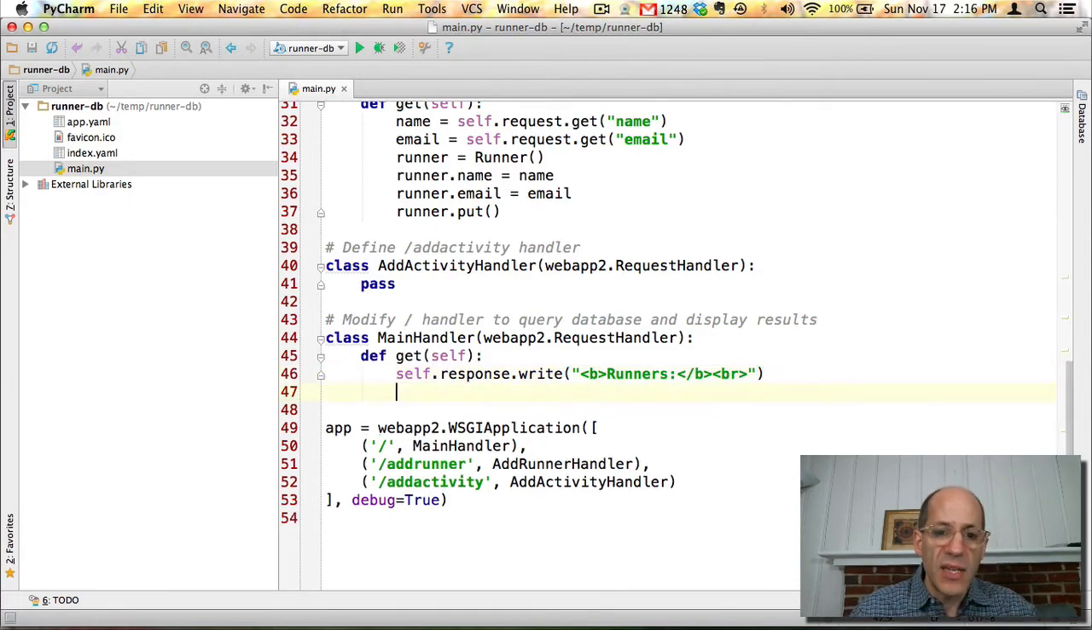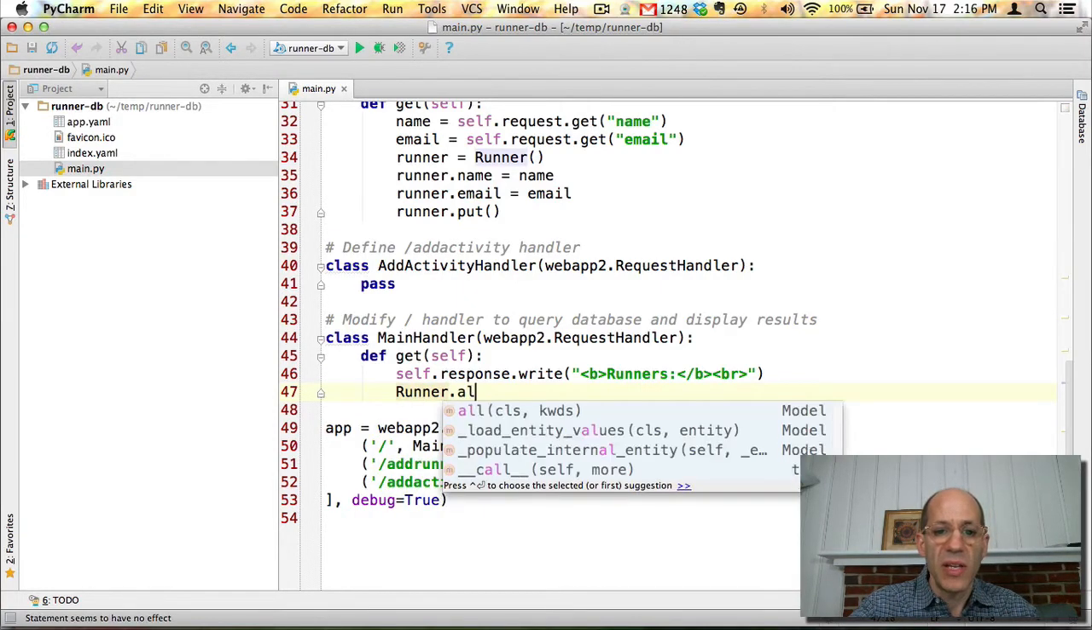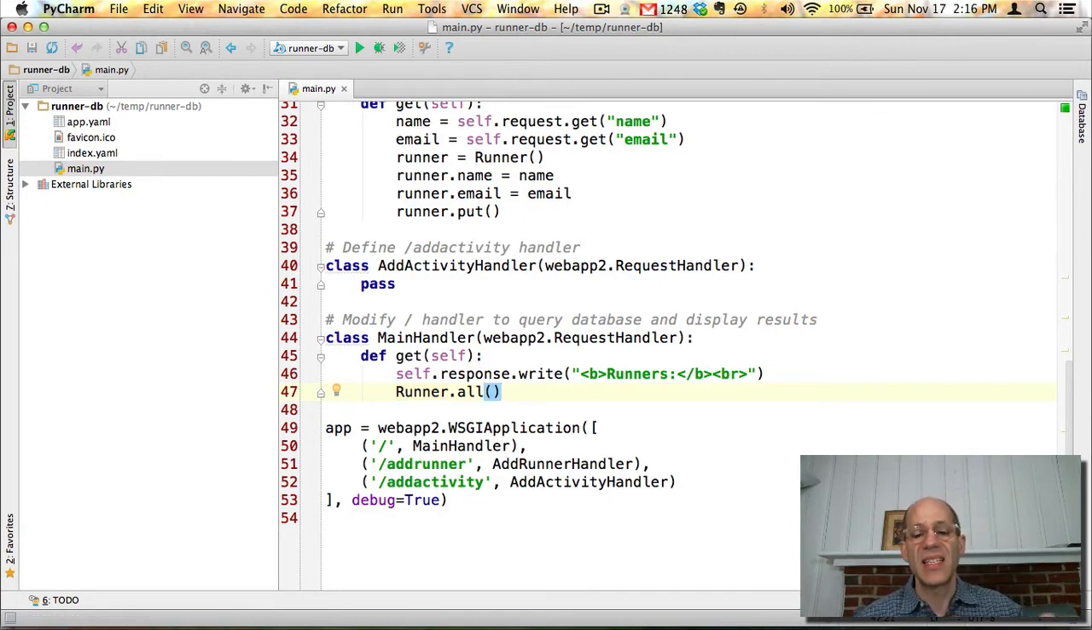And the first thing we're going to do is a query. The way that you do queries in Google App Engine is you first go to your class and call the all method. This essentially says, give me a list of all of the instances of this class. It sounds like it's a really expensive thing, but don't worry about it. It doesn't actually do the query yet. We're just setting up the query.